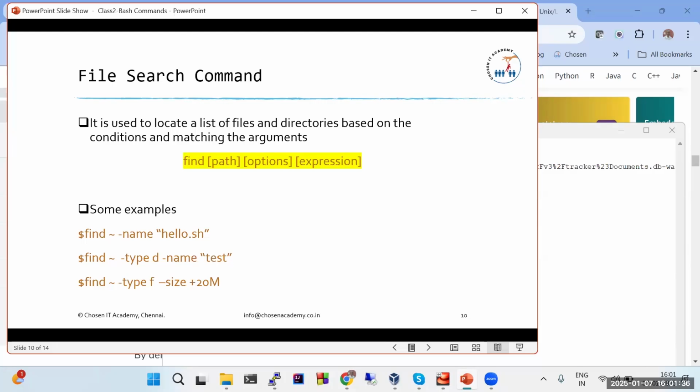Make sense? Yeah, okay. I thought f means file and d means directory. That's correct. By default, even if you do not give f, it will take it as files. If you want to search specifically for a directory, then you have to say type d, and things like that. That's how it works.